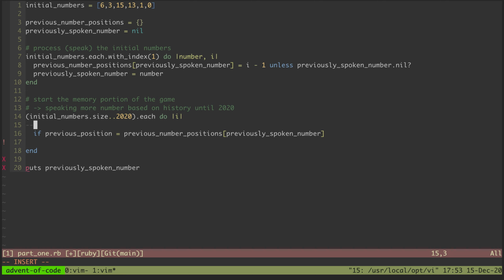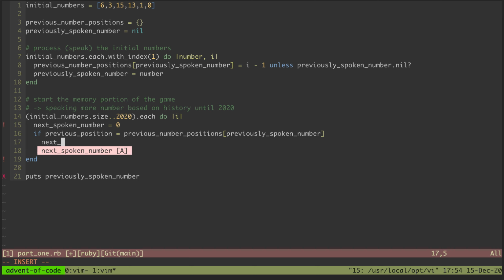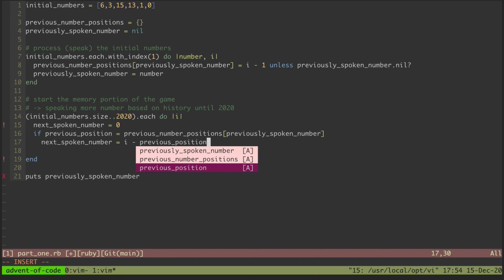I think we're trying to define what our next spoken number is going to be. So it's either going to be 0 if we've not seen the thing before, or if we have seen it before, then the next spoken number is instead going to be the I minus the previous position.